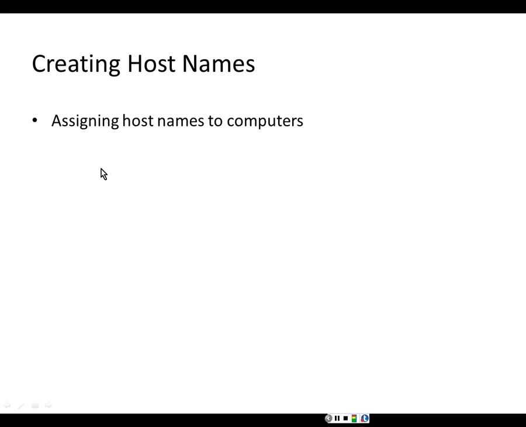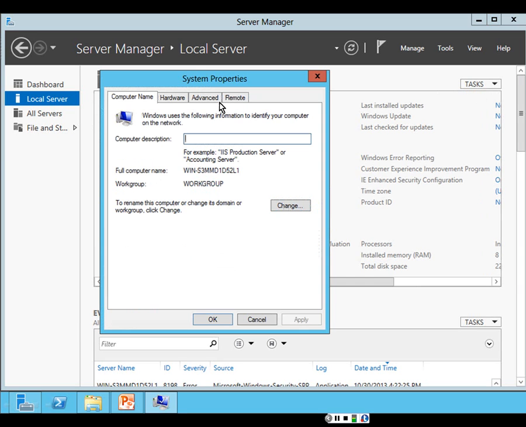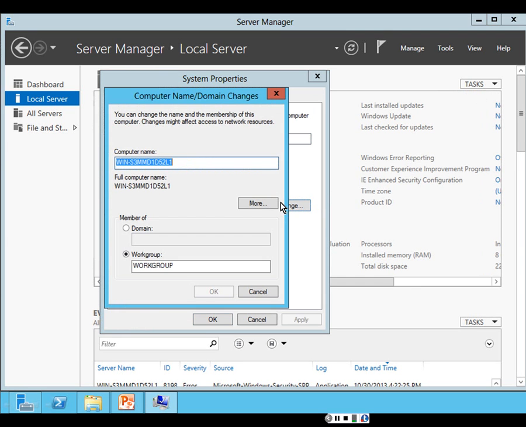Now let's discuss creating host names, and what that means is assigning host names to computers. As you recall, when we first did the server install, it was assigned a randomly generated name. So the first thing we did is we went in and we selected change, and we cleared out the randomly generated name, and we typed in some sort of a host name. A computer name is a host name. In this example, I just called the server Server 1.